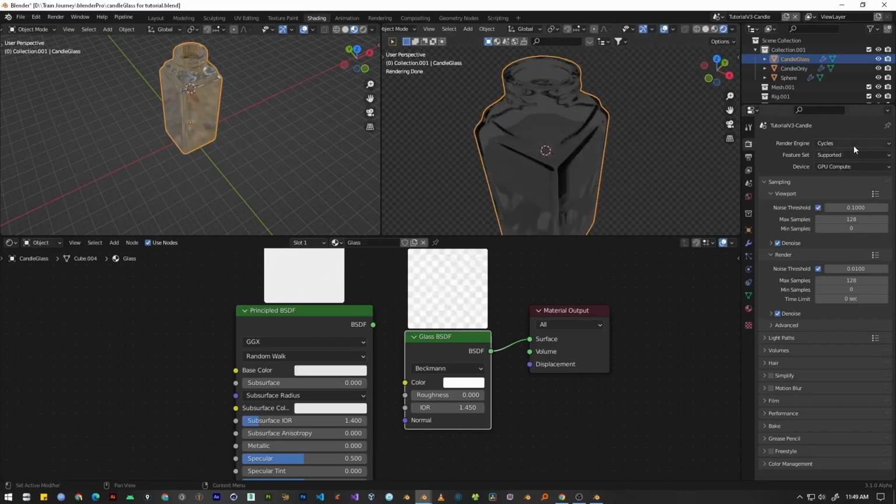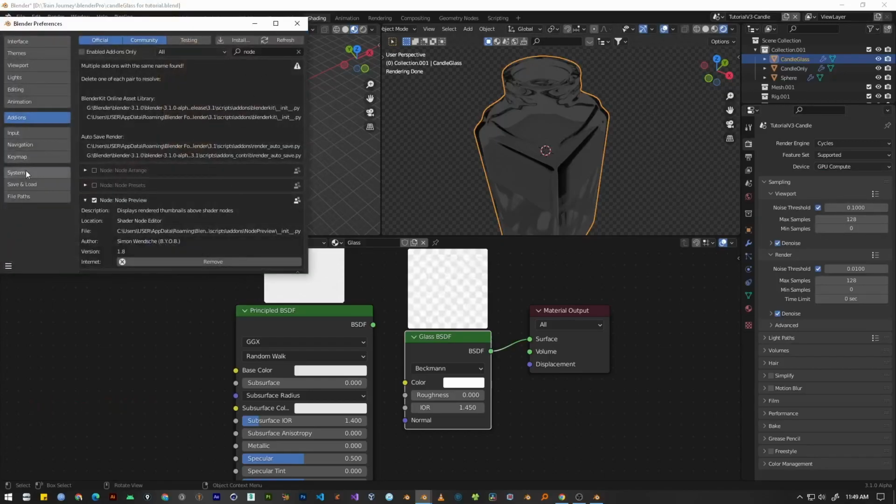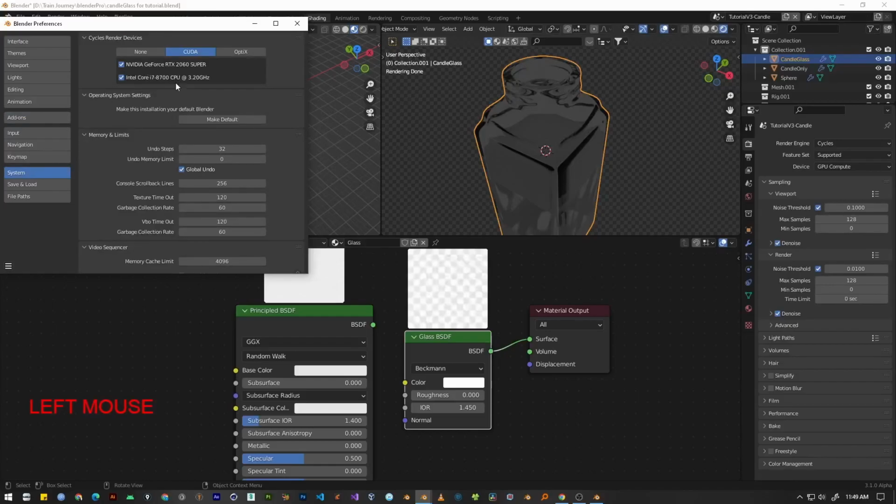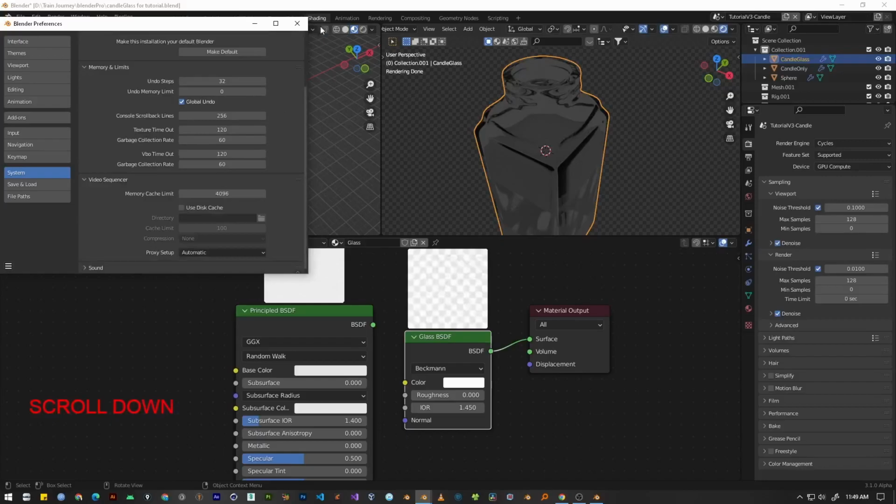Let's start with the render setting. Render engine should be Cycles, feature set should be Supported, and device should be GPU Compute. Now go to the Edit menu, choose Preferences, and select System. Under the CUDA tab, check both CPU and GPU. Under the Optix tab, check both CPU and GPU too. Close the Preferences dialog box.